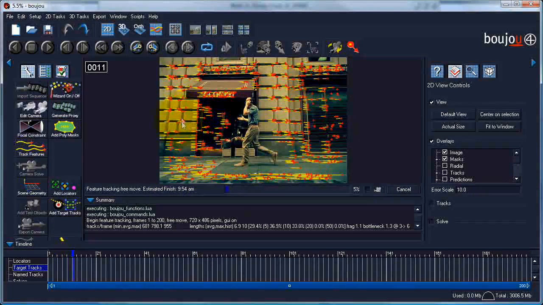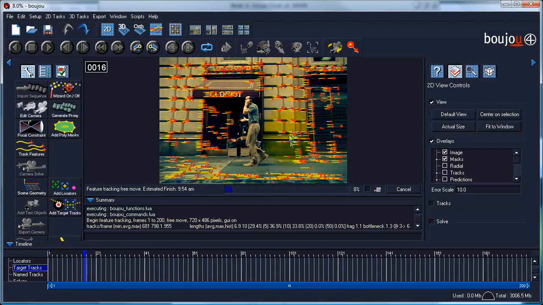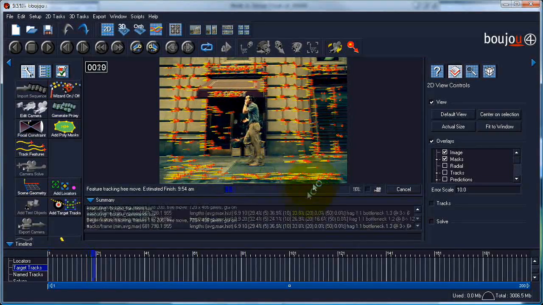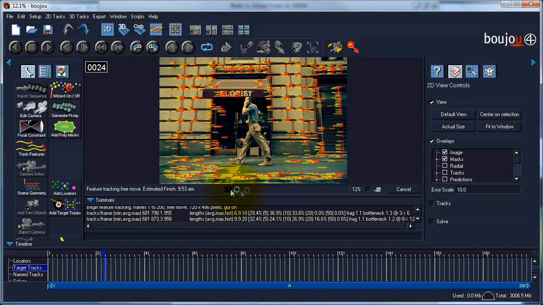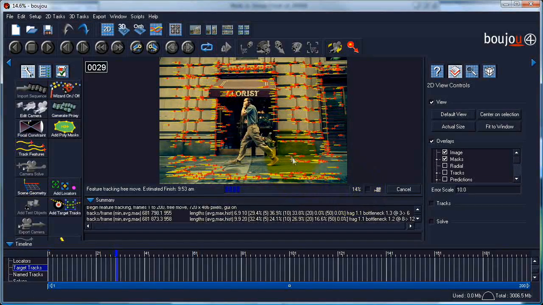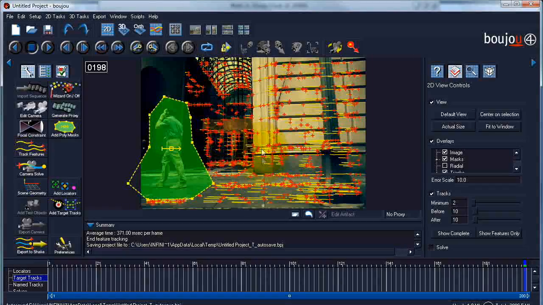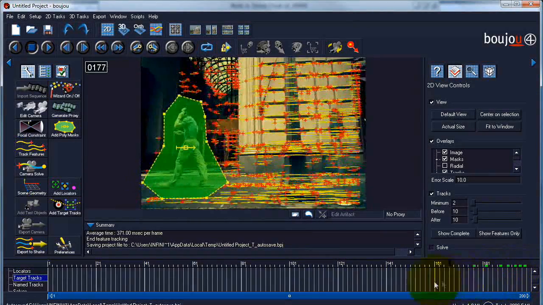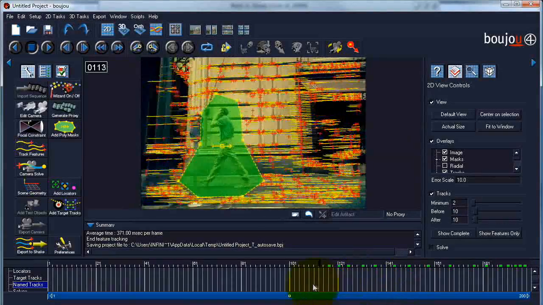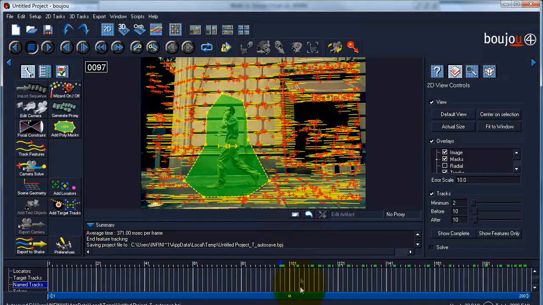You can see that the tracks seem to be sticking to the scene, which is always a good sign. This bar is going to give us a visual indication of how long we've got left. It's going to take a while, so I'll get back to you when it's finished. Right, the feature track is finished, so let's just scrub through the timeline to see if the tracks actually match the scene, and they seem to be looking good.